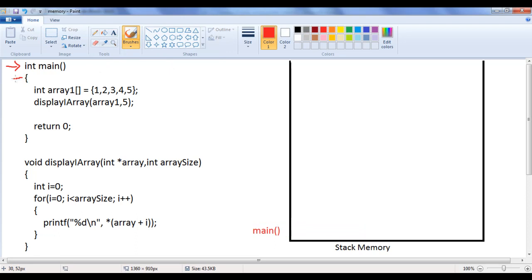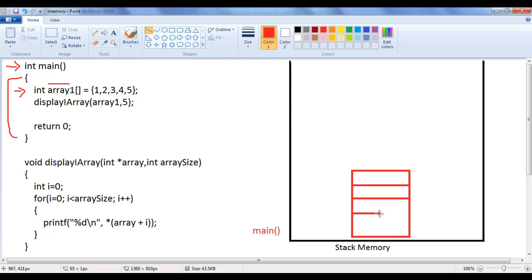The body of the main function is executed. Local variables are allocated. Main function has only one local variable, that is array1. It has 5 elements. So the computer allocates 5 memory locations contiguously, each of size 4 bytes. It is going to allocate one memory block, which is going to have 5 memory locations, guys. 1, 2, 3, 4 and 5.